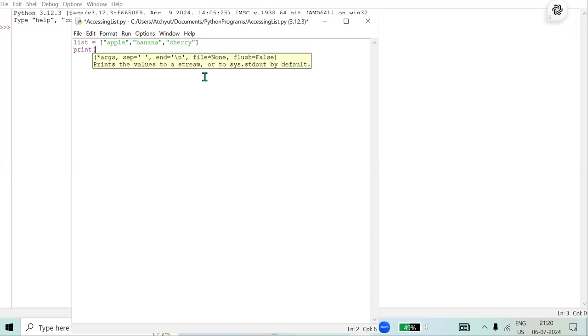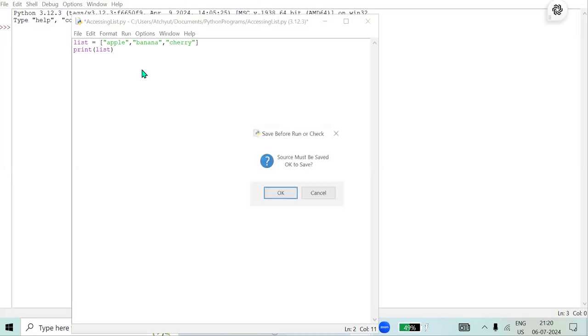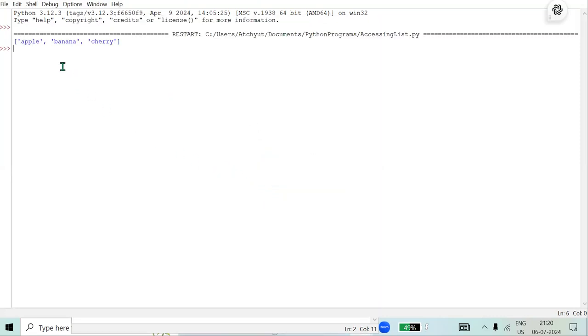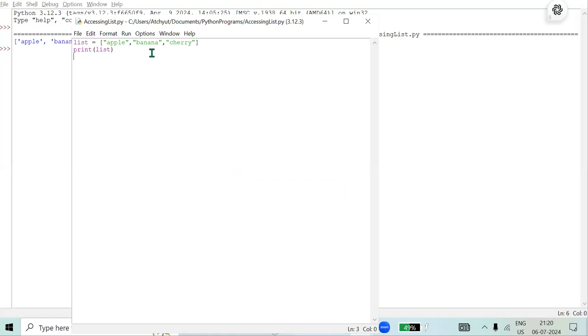So we have to print list. So we got the list. In this, I want cherry. How can you access it? By using indexes. So index always starts from 0. So its 0th value is apple, 1st value is banana, second value is cherry.